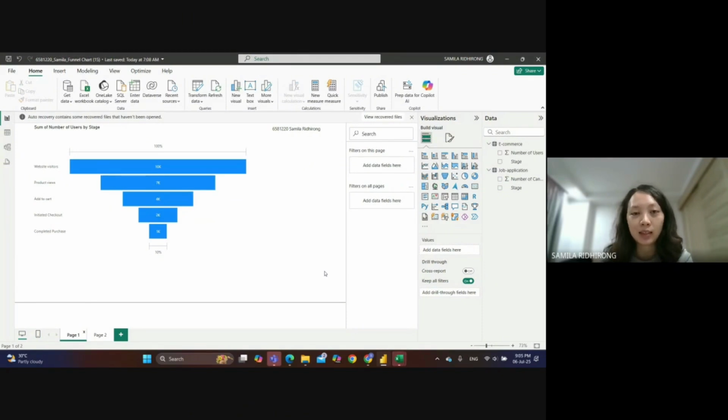I'm Samila and today I'll be presenting the funnel chart and demonstrating how it can be used to visualize a job application funnel in Power BI. So the funnel chart will look like this here. This one is an example of the website visitors pipeline.